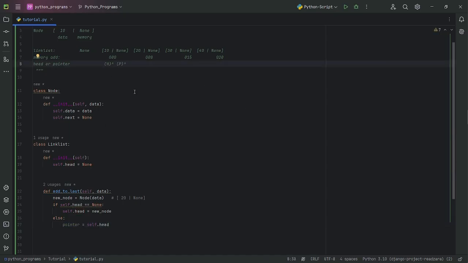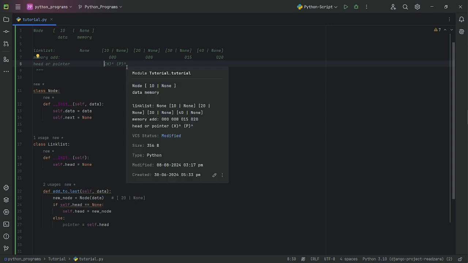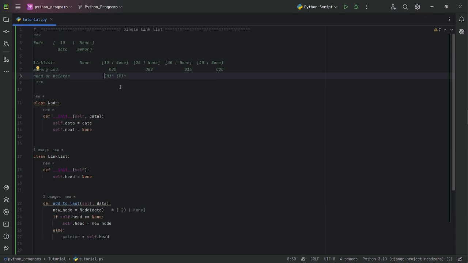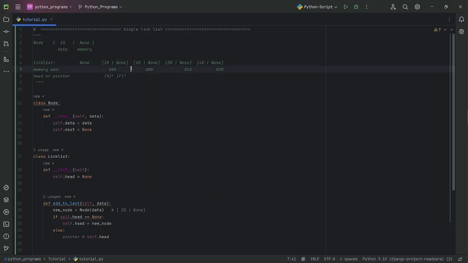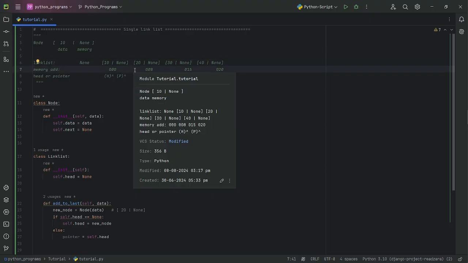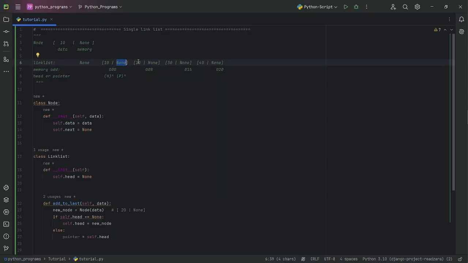The reason for creating a pointer is that in a single linked list there is a drawback: a single linked list can be traversed in one direction only. You can go from 10, 20, 30, 40, but you cannot trace back in reverse from 40 to 30, 20, 10. Hence, a single linked list is a unidirectional linked list. It only traverses in a single direction from left to right, from 10 to 40.